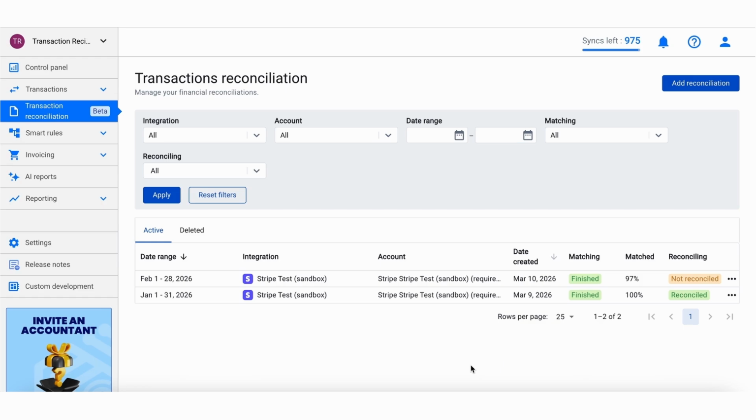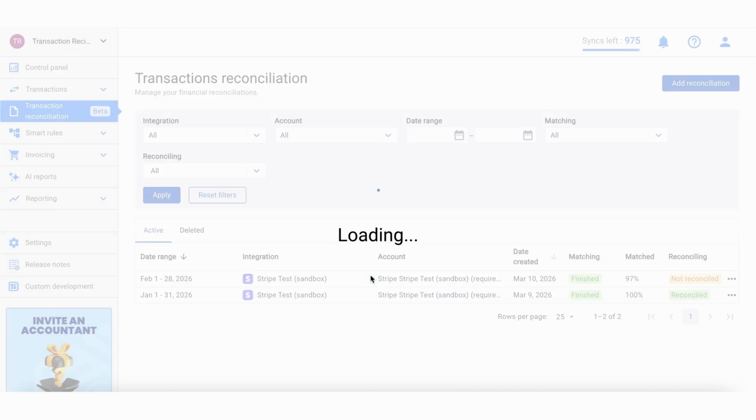And here is our results page. Our reconciliation is here at the very top. Let's see how it went. We can see that we have 97% of matched transactions. However, that is still not reconciled. Only 100% gives you a reconciled status. So we can dig deeper.